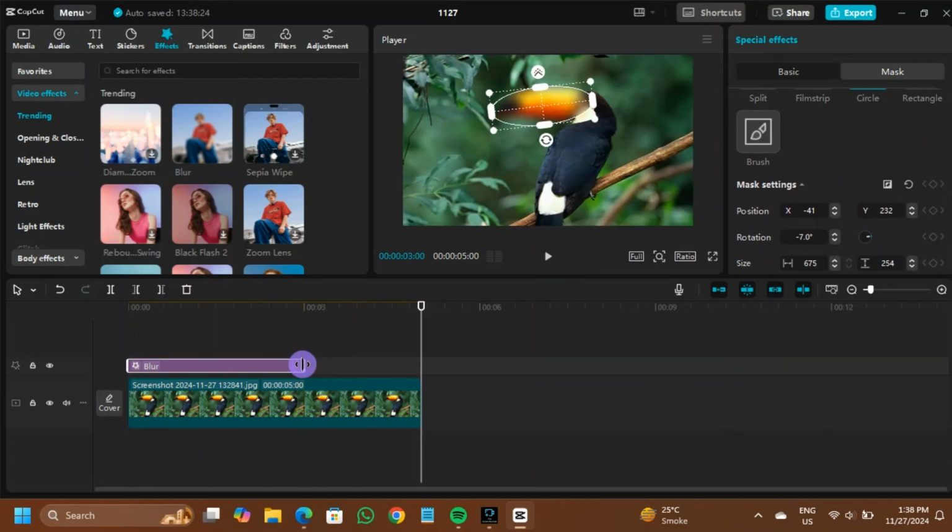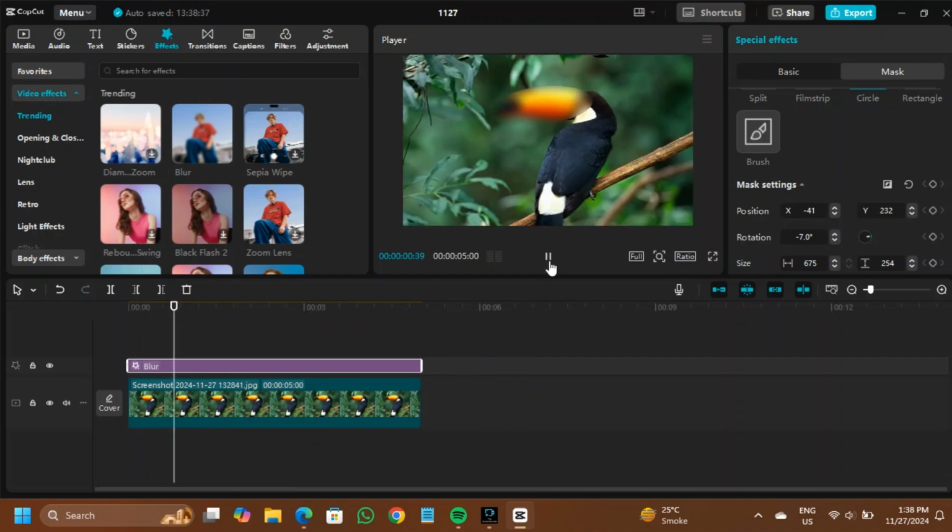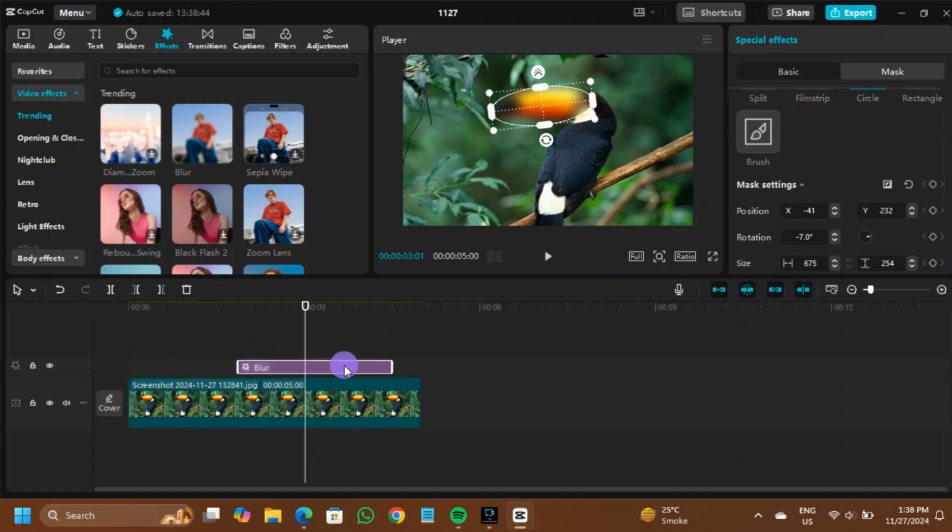Step 5. Final adjustments. Review your video to ensure the blur effect looks good. Also adjust it use specific timeline. You can always go back to edit effects to tweak the blur intensity or duration.